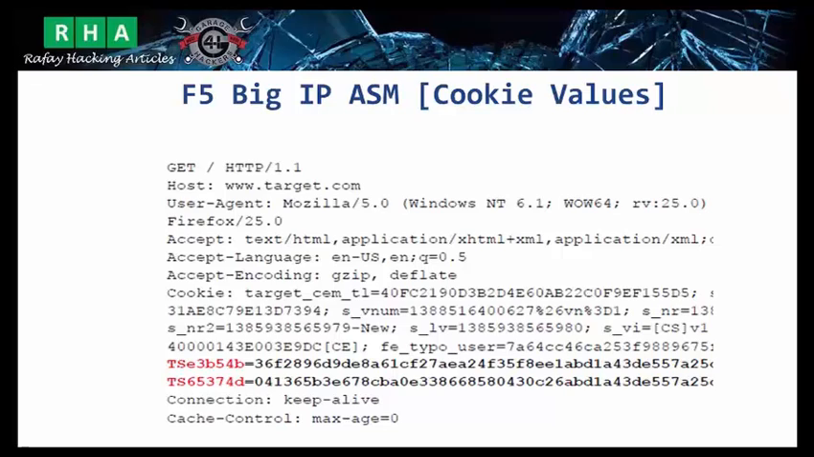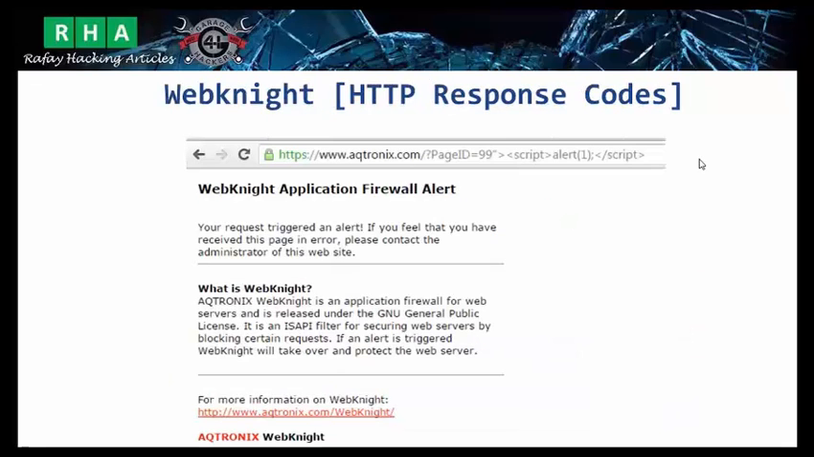F5 Big IP ASM is also an example where cookie values disclose the fact that there is a web application firewall. So wherever we have F5 Big IP ASM, the cookie value would start with TS, followed by any character between A to Z, and followed by a number between 0 to 9. So this is based upon the regular expression that it uses.